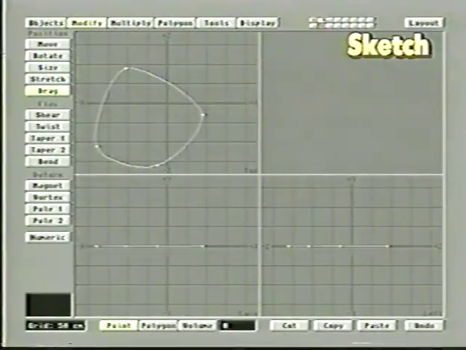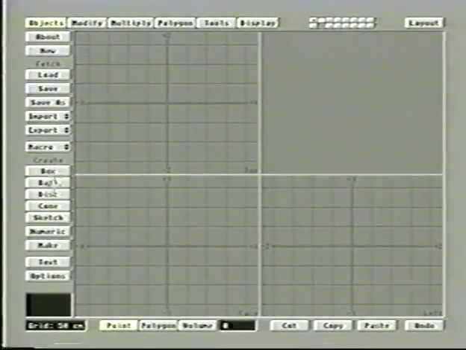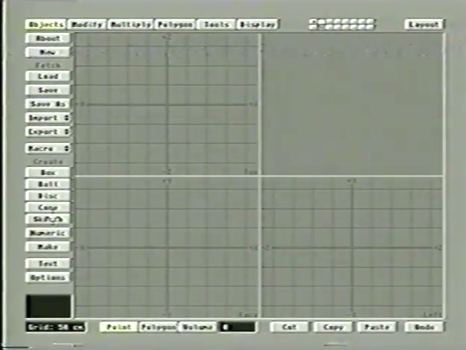Now let's talk about sketch. What sketch does, instead of you drawing out the individual points, sketch mode lets you sketch a shape out. So let's go to an empty layer, and we find sketch under the objects menu down at the bottom here under the box, ball, disc, and cone option.